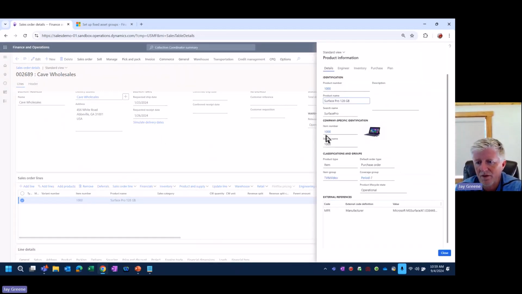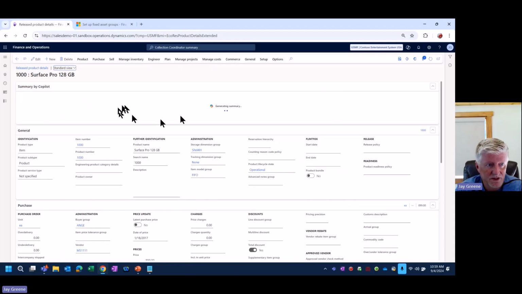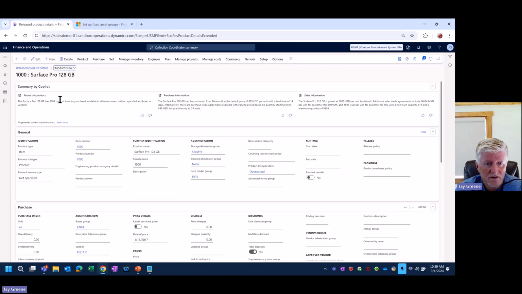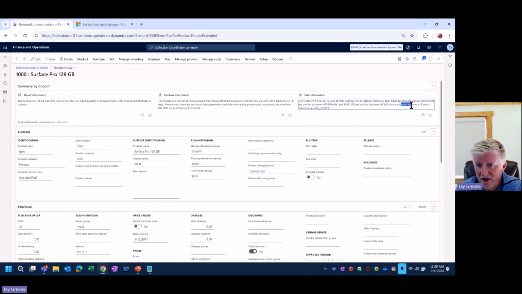So for instance, I want to open up this particular item and go to the detail page of it. And it's going to generate a summary for me about the product, also some purchasing information for it, and also some sales information for it. So it tells you what trade agreements are for it, if there's a minimum and max quantity when I'm selling it, and on the purchasing side, it's 14 days lead time. There are quantities for up to 29 units of how much it costs. So it's giving you detailed information.